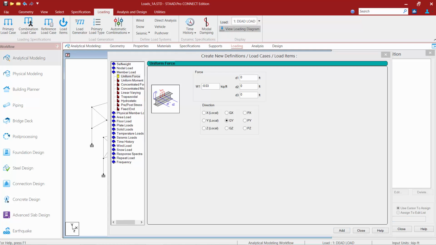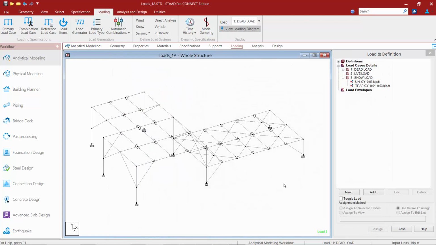Now before I close out of this dialog, I'm going to go ahead and create some trapezoidal loads as well. So I'm going to select the trapezoidal option, and here I need to give two load magnitudes. I'm going to start with the first one being negative 0.04 kips per foot, and it's going to go down to negative 0.03 kips per foot. Again, I'm going to enter this in the global Y direction. Once we're done, we'll go ahead and click the Add button, and then we'll click Close.